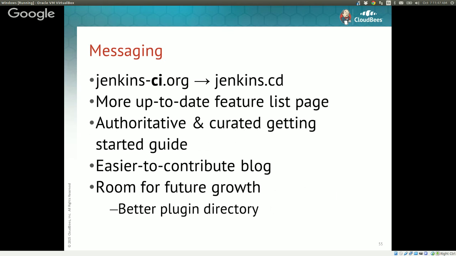So let's look at those in a bit more detail here. The first one was messaging change. I had this in the proposal: if you're trying to pitch that we are going from CI to CD, as in we are trying to broaden the coverage, then it's kind of a problem that we have CI in the domain name. So I said Jenkins.cd is available, and I think we actually already acquired this domain, so we could use it.